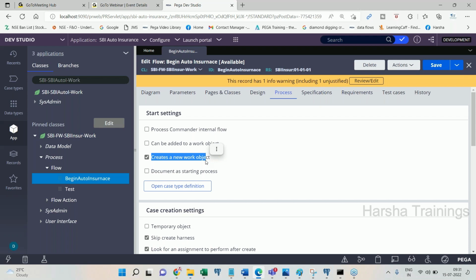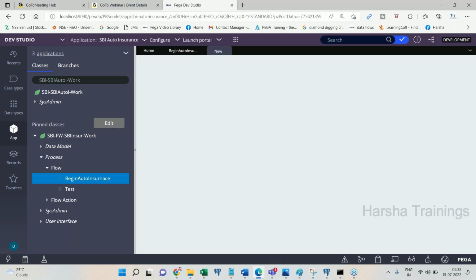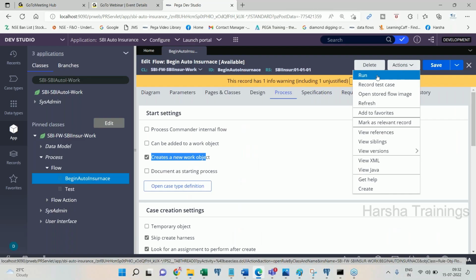Functionally, selecting the option creates a new work object makes the workflow executable. What is meant by making it executable? If you do not select it, it won't be executable. Selecting this option makes the flow executable, meaning you will get a run option, and you will be able to click on run and it will be executed. It will create a transaction like this. If you don't select it, then the run option should not be available here. Thus, it will not be executable.